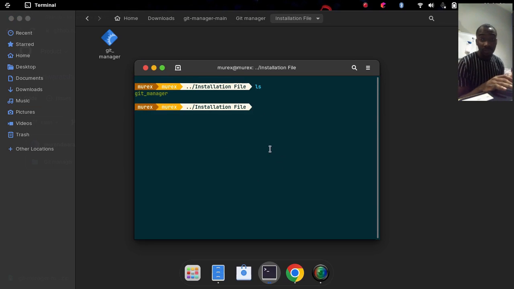So to install this file so that you can run it anywhere on your terminal in any directory, you're just gonna sudo move, and then it's git manager, and then you provide the bin you want to use, right? You can either use usr or bin, or you can move it to usr local bin, right? As long as it's inside the bin, then you'll be able to run it anywhere on your terminal.